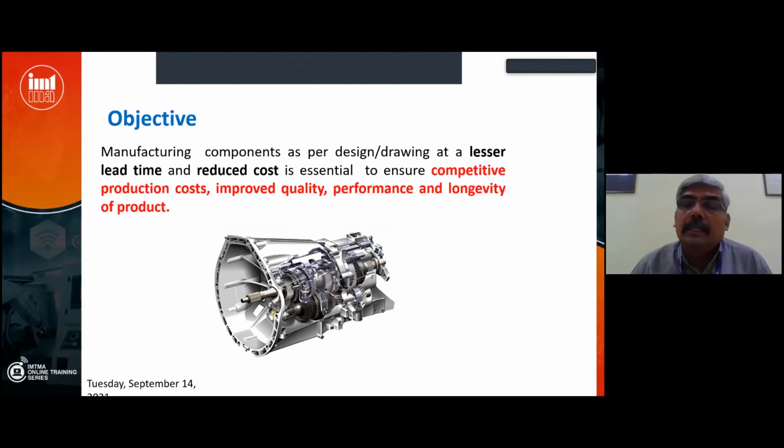See, these are all sensitive matters actually. Basically, how sensitive you are, that much your focus will be on all these activities. So our objective is to look at lesser lead time and reduced cost. That means the time and the cost. These are all very, very important. The purpose is the competitive world, and again, quality and cost.